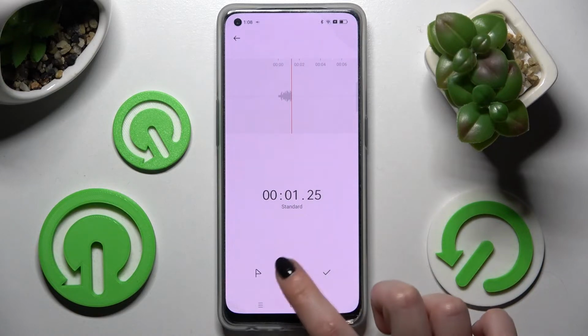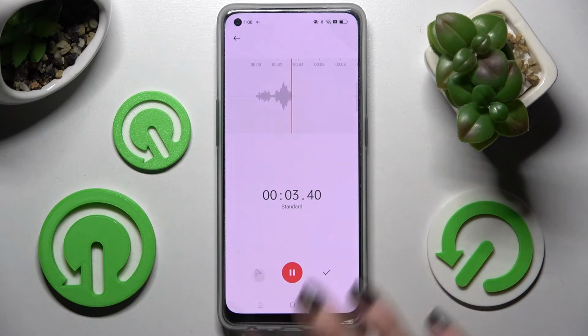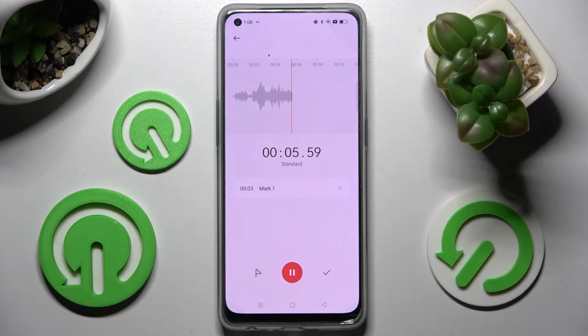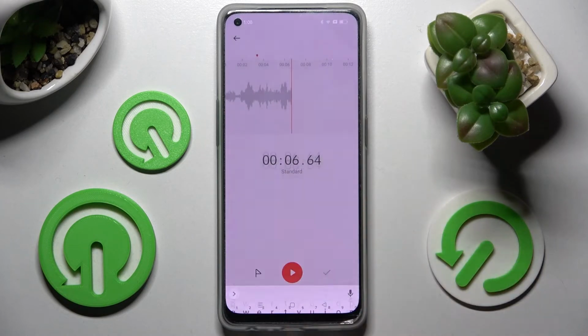You can pause it and unpause it by tapping on the middle one. If you wish to add a bookmark, click on the left one, and in order to end it and save it, click on the right one. Now name your recording however you want to and tap on Save.